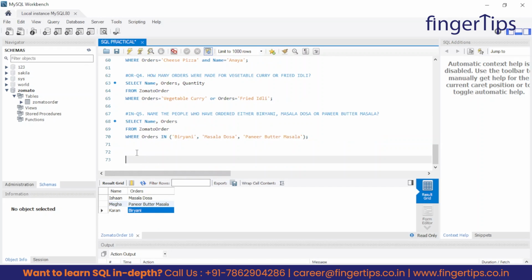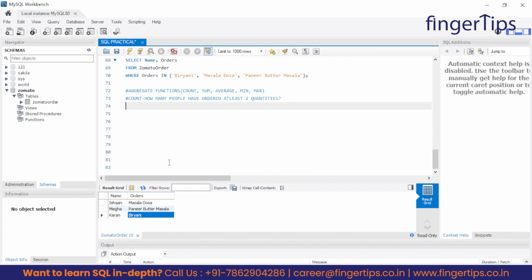So this is all about the IN operator. Guys, till now we have understood some conditional operators and some logical operators. There are many more operators present. In coming videos we will be explaining them in detail, so stay tuned for that. As of now, let's understand what aggregate functions are.